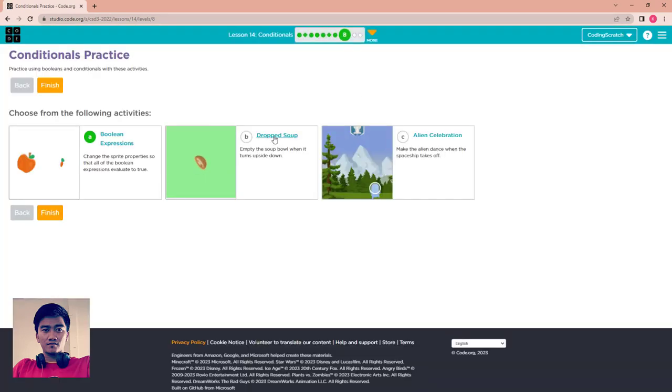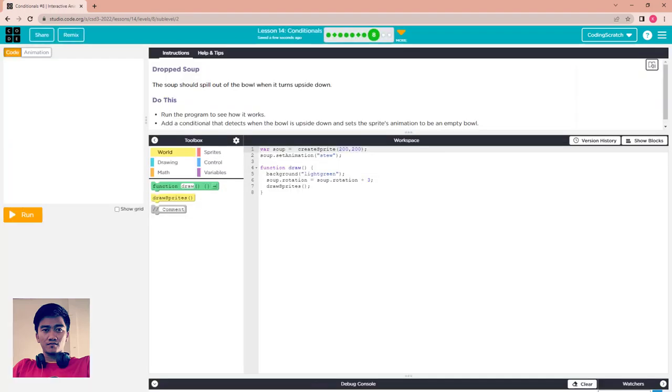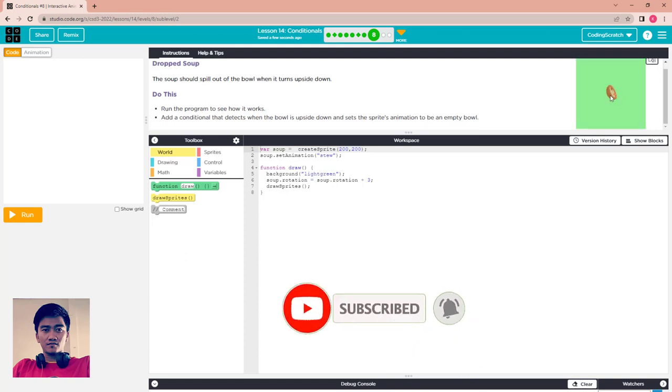And this one is Drop Soup, activity B. The soup should spill out of the bowl when it's turned upside down, like this picture. When it's upside down, you have to change the animation. Run the program and see how it works.